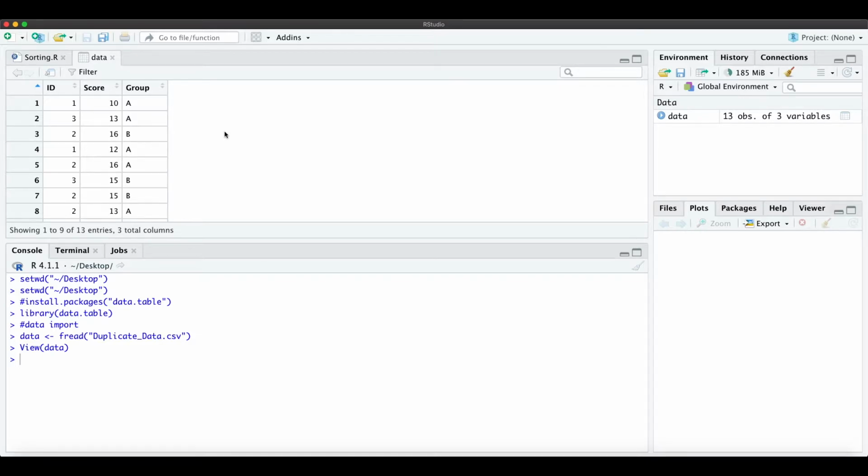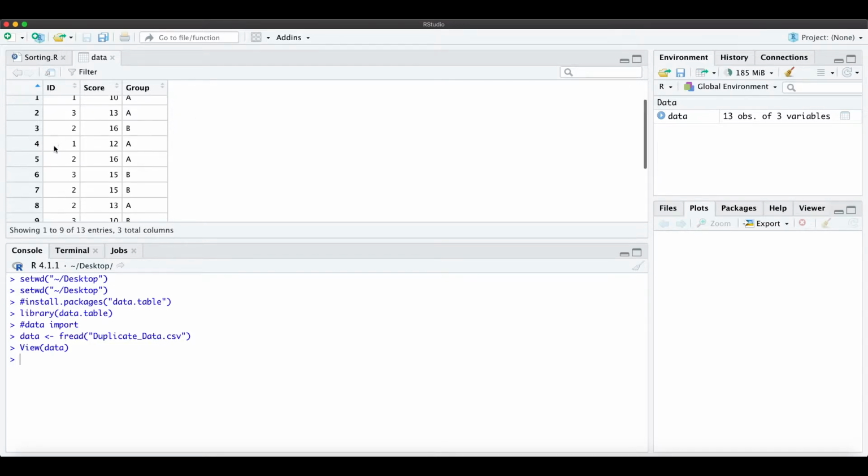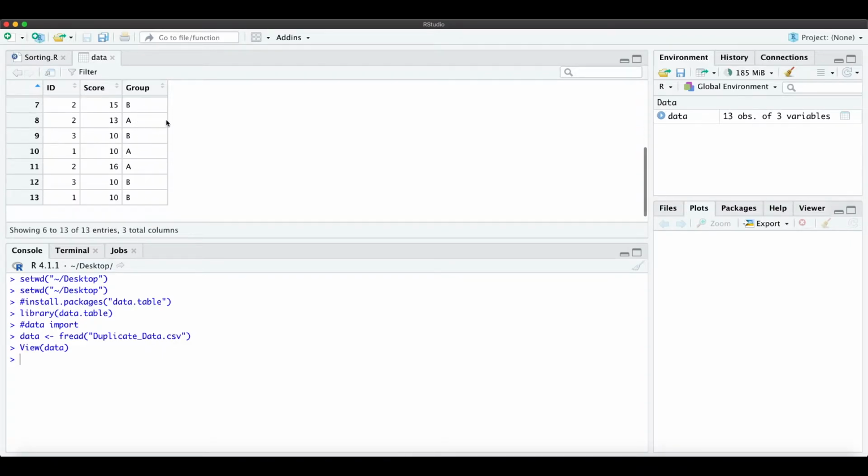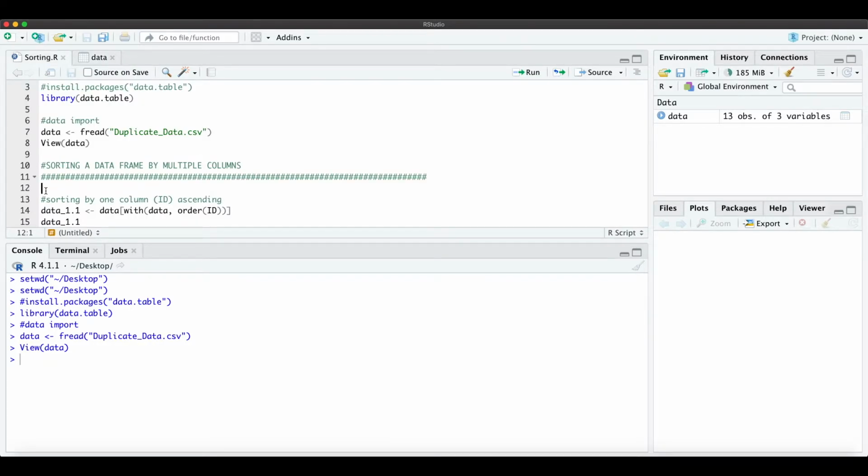So in this short R tutorial, I explain how to simply sort a data table with one or more columns in R. For that, I have this data frame here created with the ID, score and group. As you can see, we have 13 rows and they are not in a specific order right now. So let's sort this data frame by one or by multiple columns.